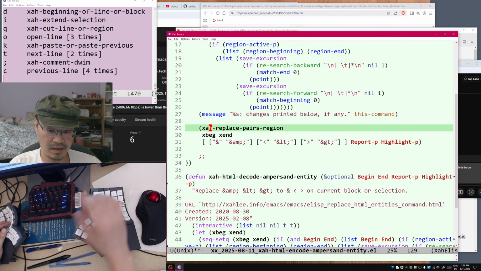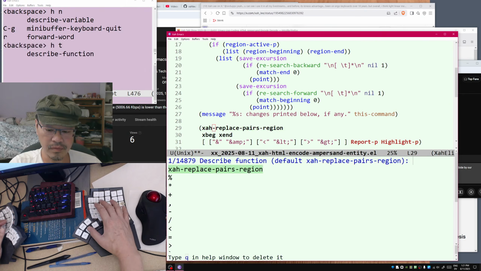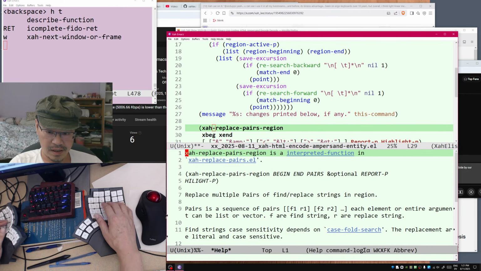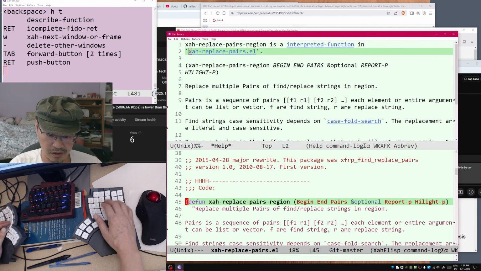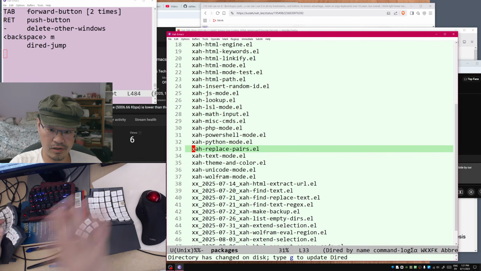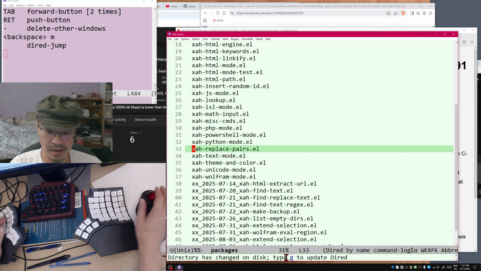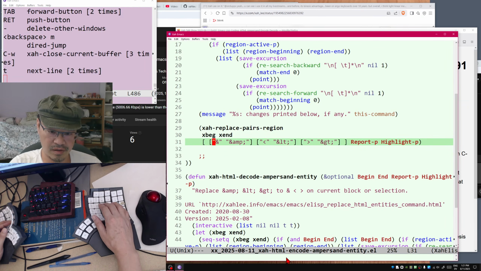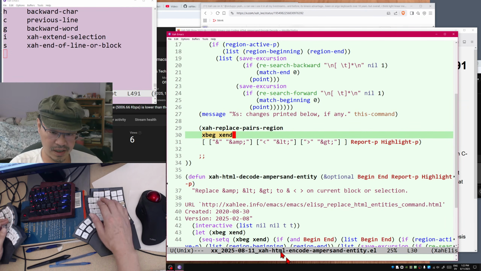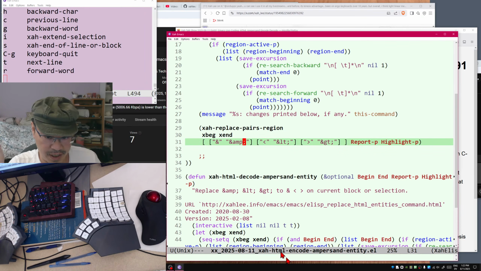So I'm calling xahlee replace pairs region, so let's look up the documentation. There it is, and you can read about the documentation, and that is in this package. This package, I showed you guys, is online. You can grab it. It's very convenient. All you have to say is the beginning and end position, then a list of pairs of find and replace.